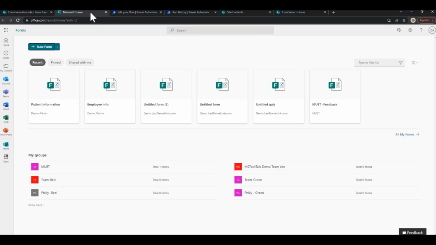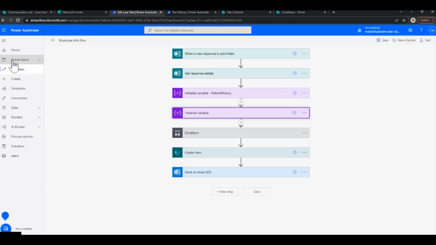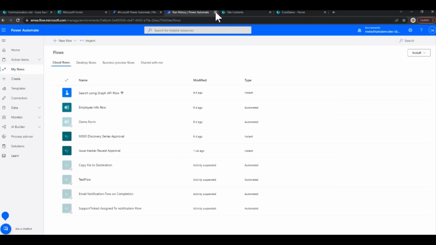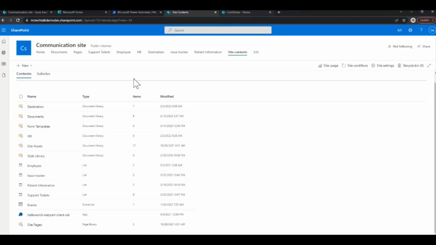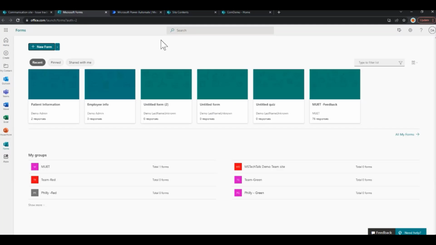I think I have selected a wrong window for you guys. Okay, here is the SharePoint list, and here is my Microsoft Flow window, and here is Microsoft Forms. We are all good here.